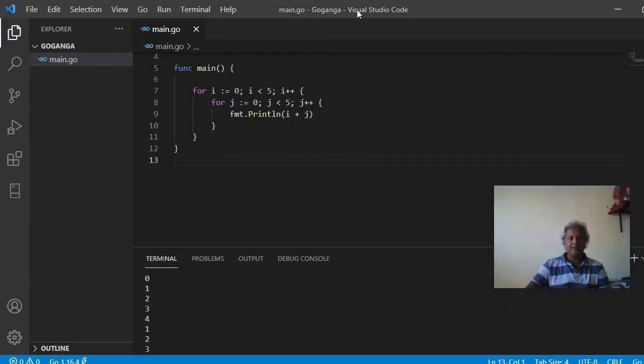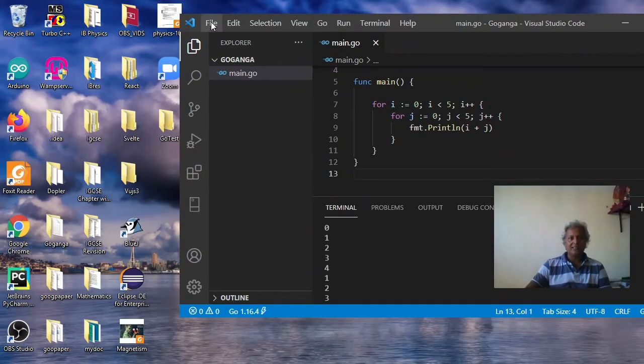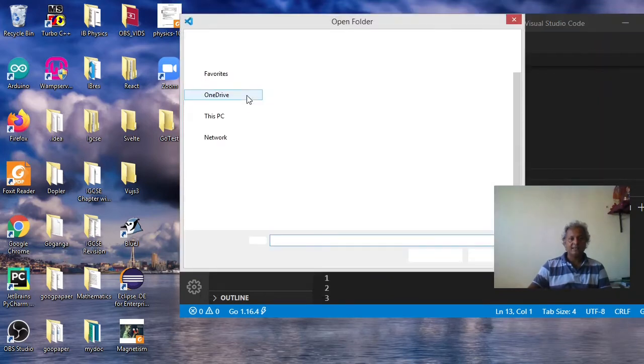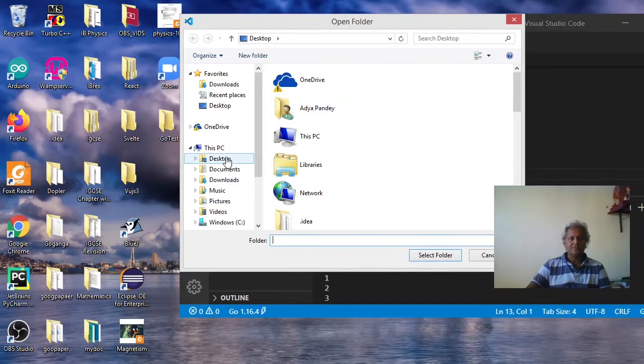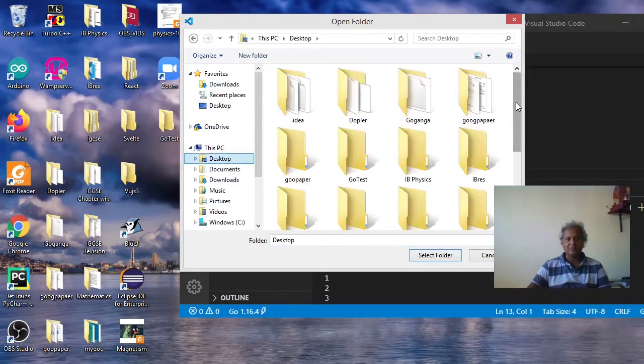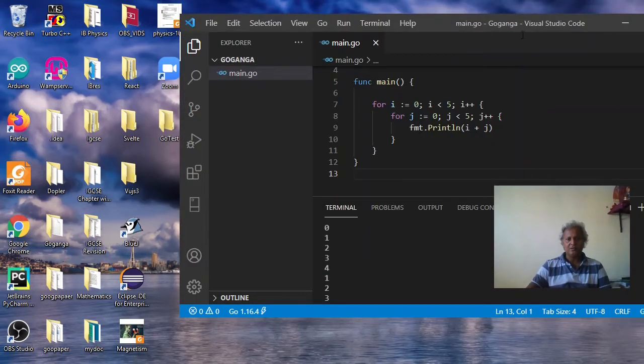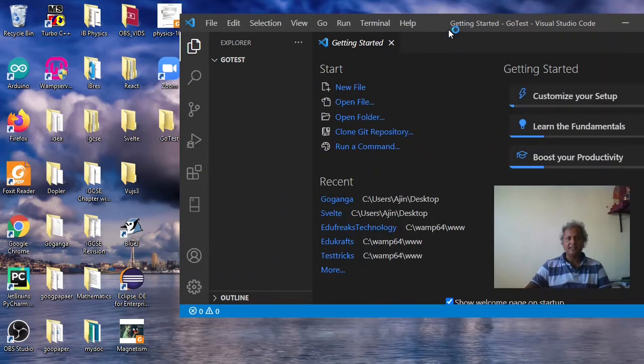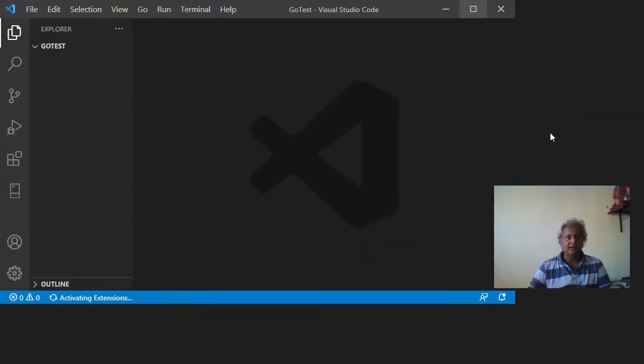Then I open my Visual Studio Code and add my package. Click open folder, go to the folder you just created on the desktop, named Go test, and select this folder. So this folder becomes part of this text editor. Right now it was some other folder. Yes, there you go, Go test is now ready. Close this extension tab, we don't need it now.